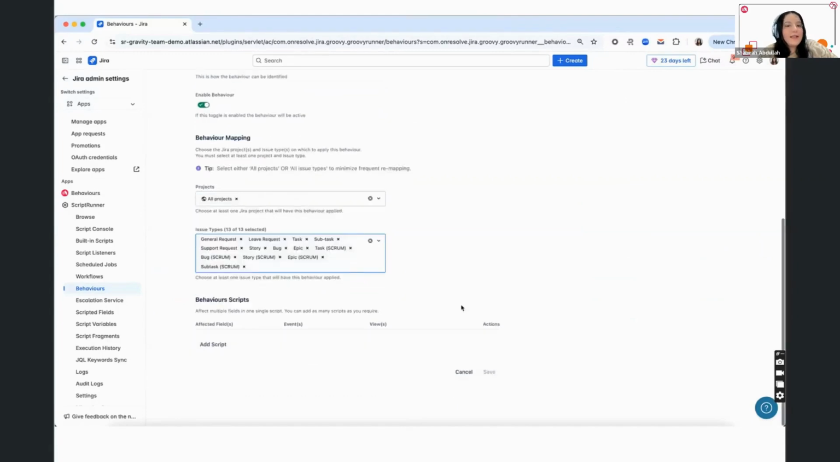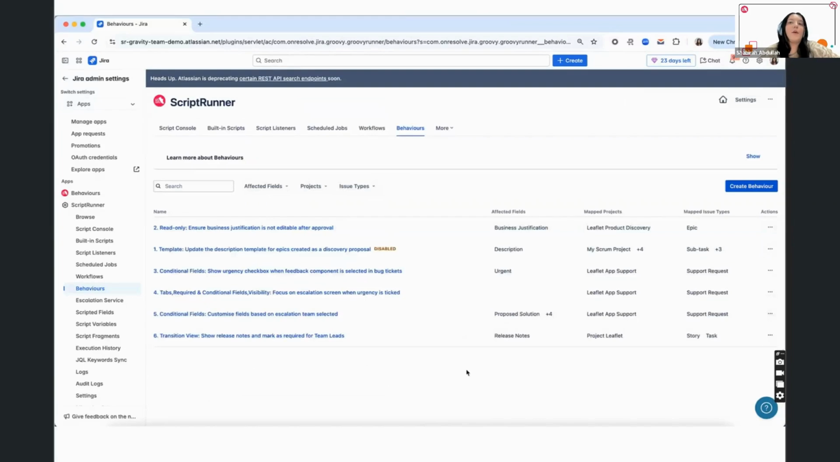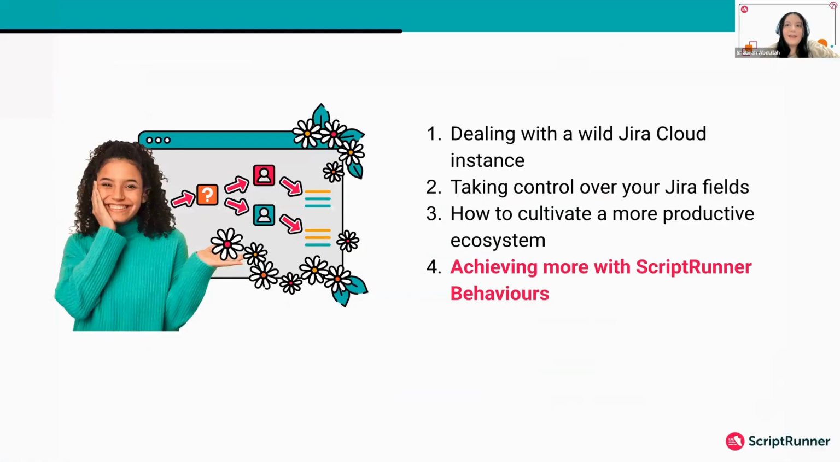And in closing, as you've seen today, behaviors are your garden shears for Jira, helping you prune, structure, and empower your users. So I hope you try these examples today. There'll be some useful links at the end of this webinar. And don't forget to look out for the new behaviors experience coming soon. Thank you and happy scripting.